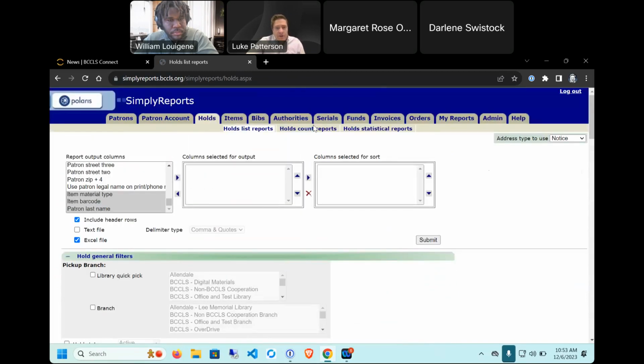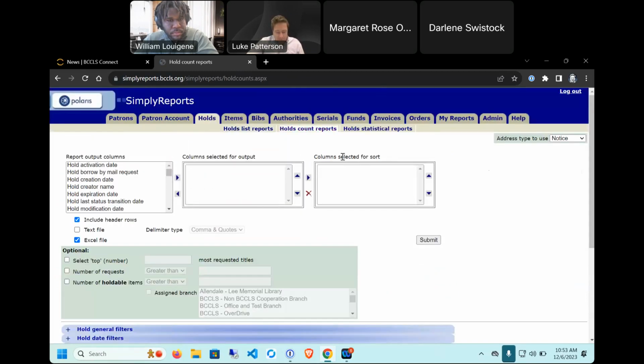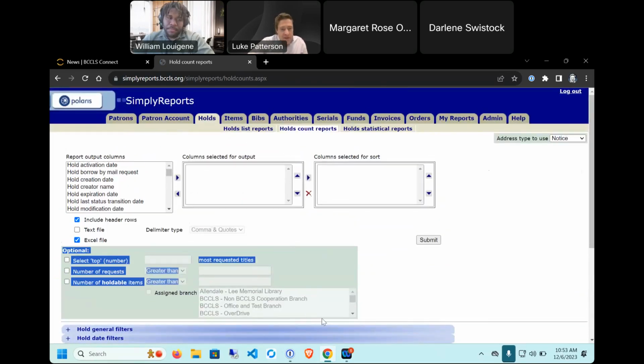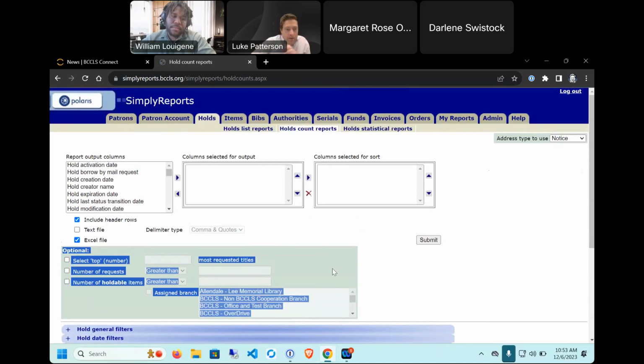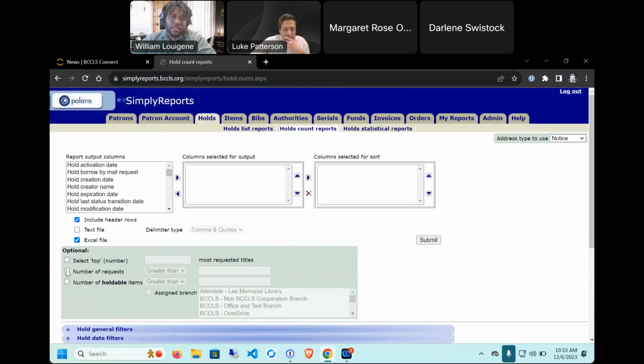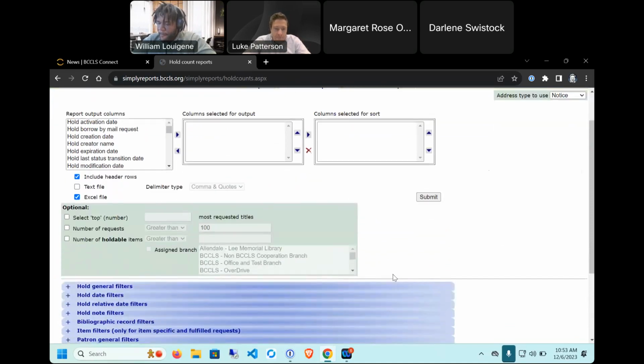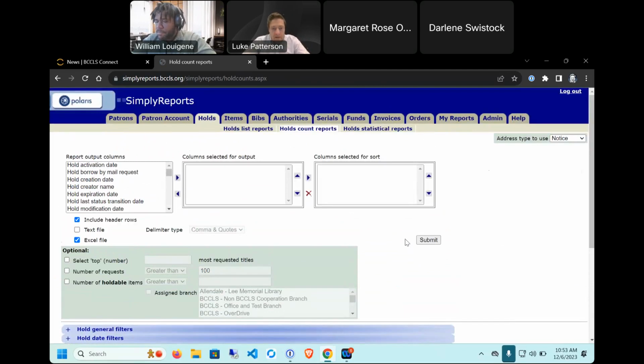Next up for holds, we have holds count reports. And like before, it's just going to show these additional options here, where you could look at the top number of requests, and you can say greater than, less than, or equal to. You could say like 100. Number of holdable items, same thing in the assigned branch. And everything else is the same.